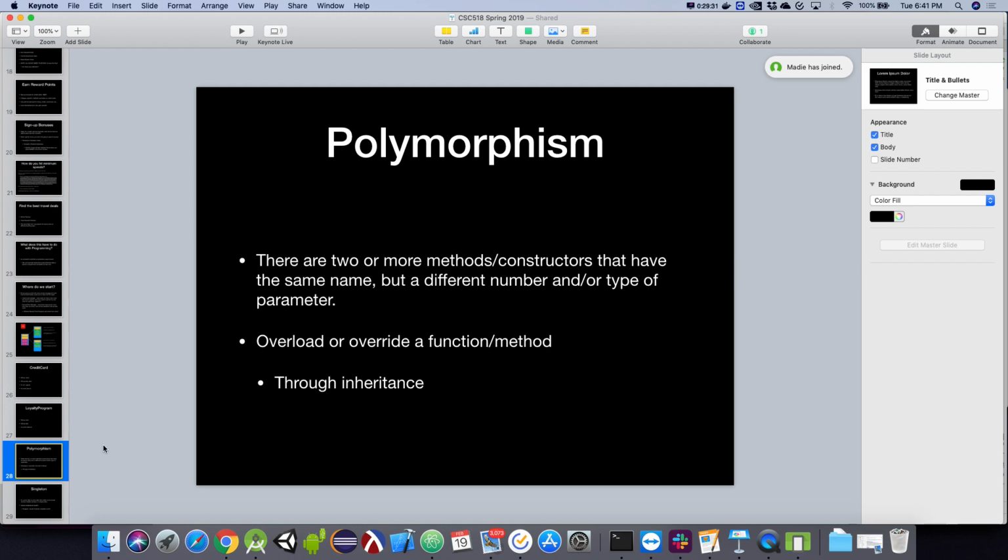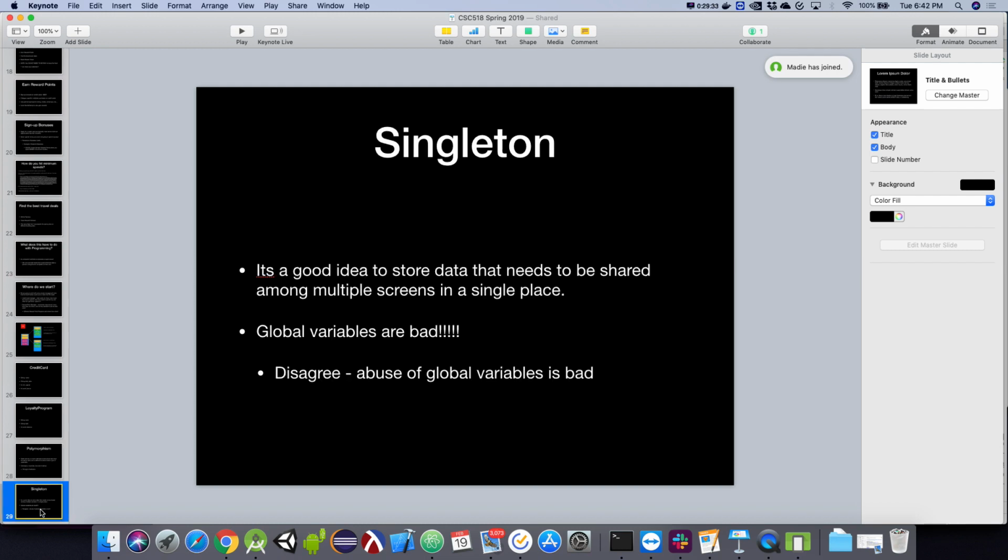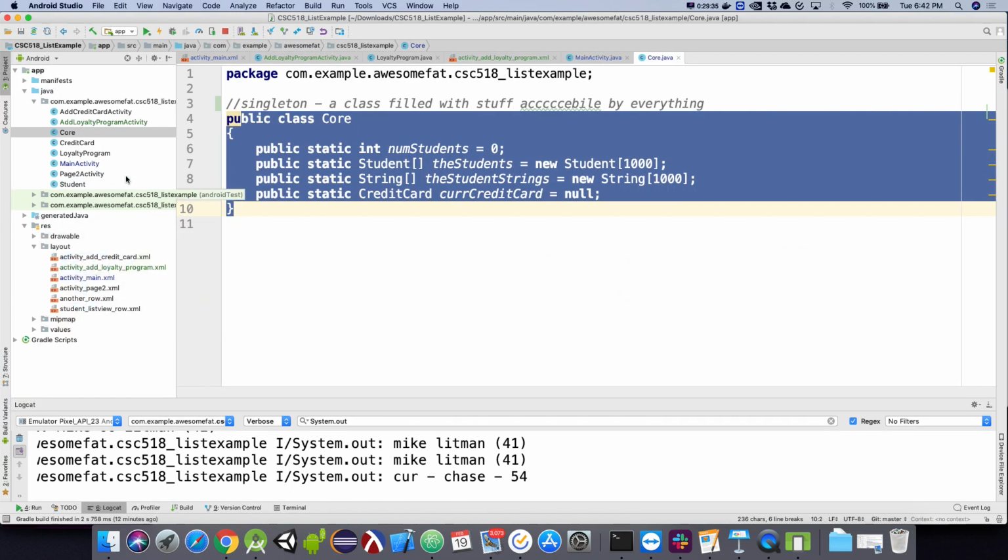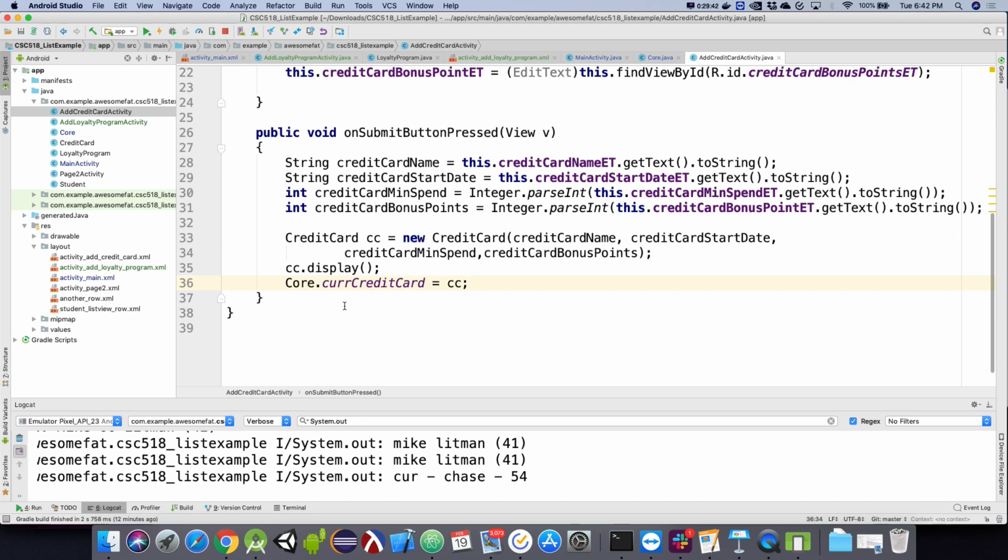All right. So what was I doing? Oh, we're at it. So just like I did here with my add credit card screen, at the very end, after I displayed it, I went ahead and threw it into core. Okay, so I'm going to do that here.